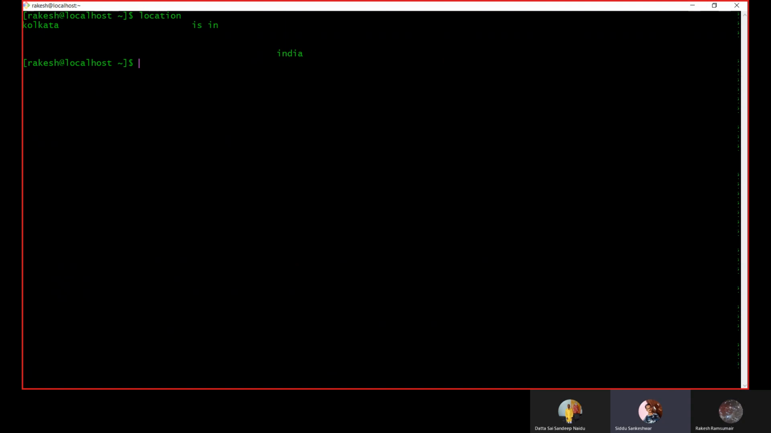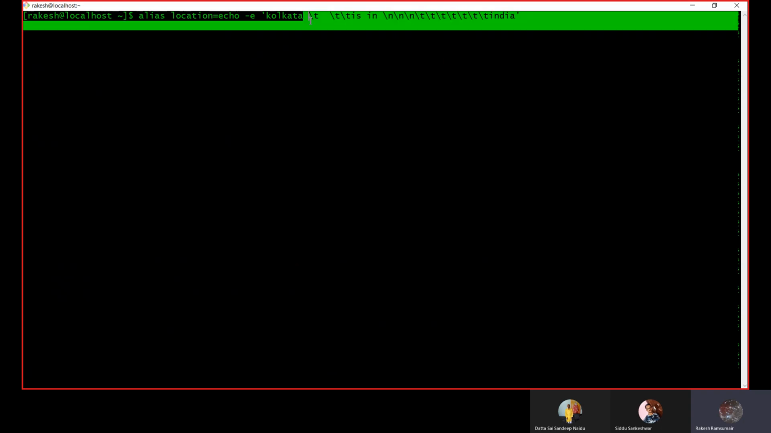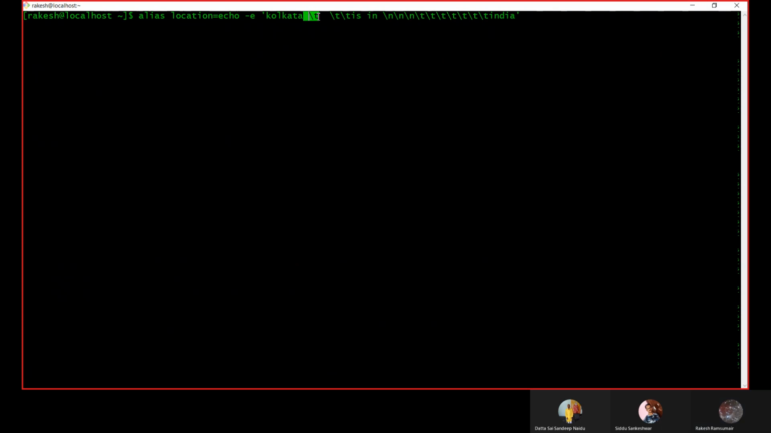So what is actually used is the echo command with the minus e option. Minus e is for expansion. It means the shell expands, like this minus t here. It tells me to interpret this as a tab and not the characters backslash t.